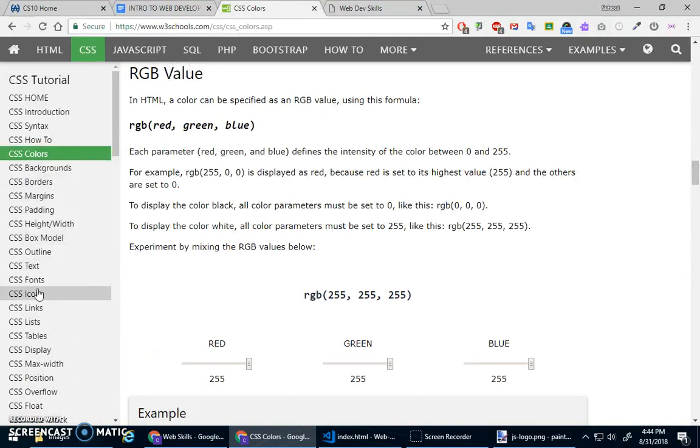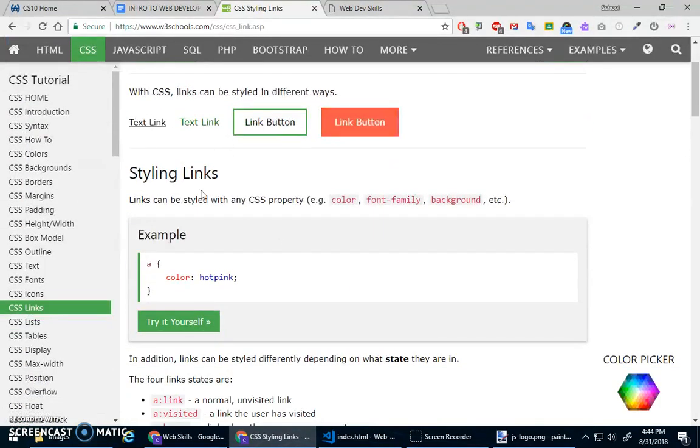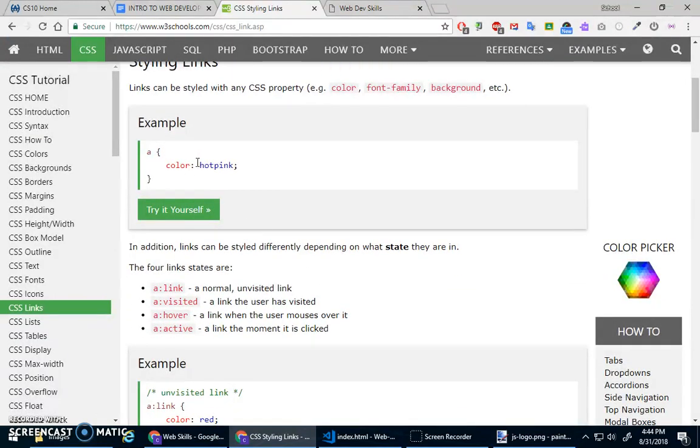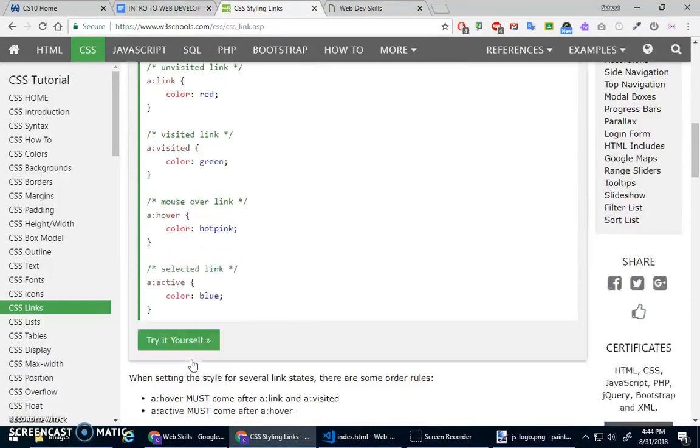Again, if I go to CSS links, you can do all sorts of stuff with links. Change the color of it. There's also different states. And this is kind of cool. Link is your normal unvisited link. Visited means it's been visited before. Hover is when you are hovering over it with your mouse. And active is while it's being clicked. And you can actually style different things.